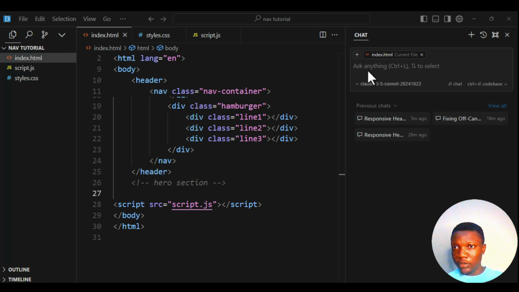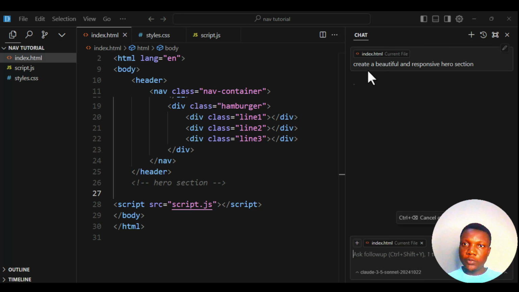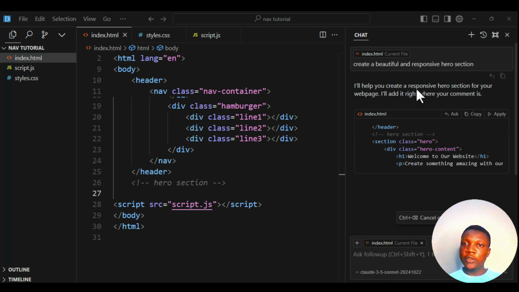So I can come here and say, okay, create a beautiful and responsive hero section. Okay, so let's wait for it to do it.